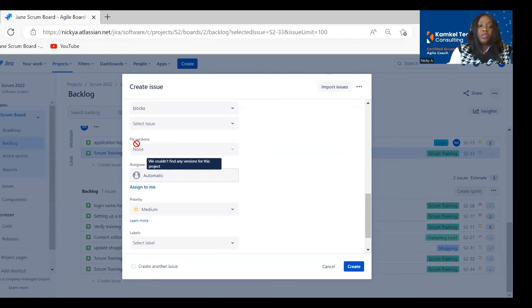Once you know the fixed version name, if you click on the drop down over here, the fixed versions will pop up. If you already have it existing in Jira, just make sure you click on the right fixed version and put it there. Again, a fixed version is something you can always add even after you're done creating the story.